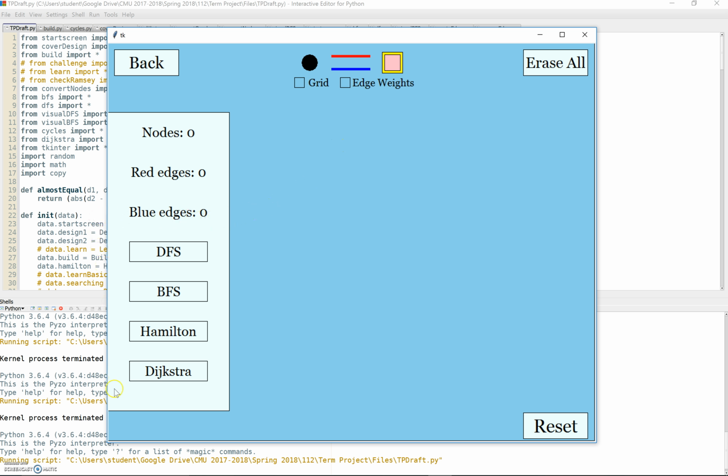So over on this side, we see we have 4 buttons. Each of them corresponds to a different function that you can apply to the graph. So I will go over all of them briefly. So first of all, we have DFS, which is depth first search. And what that essentially does is that it performs depth first search on your graph.